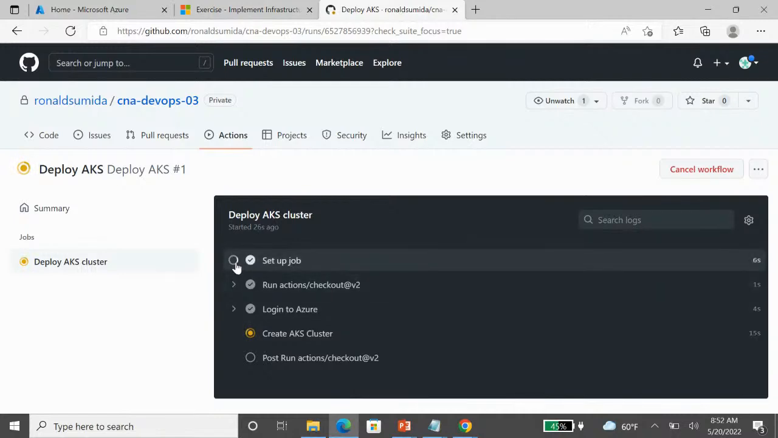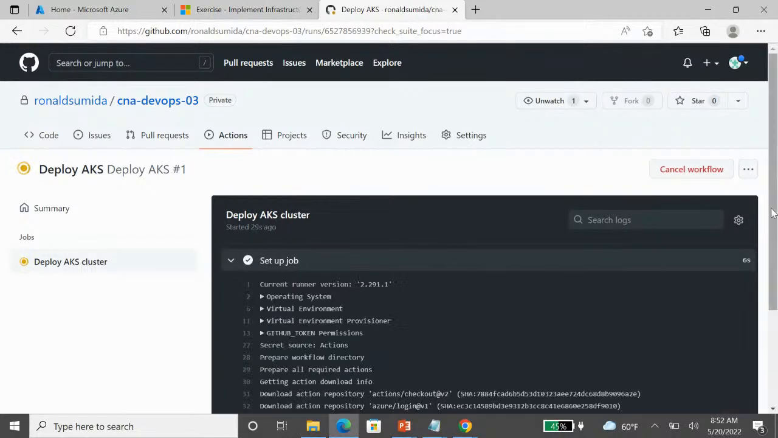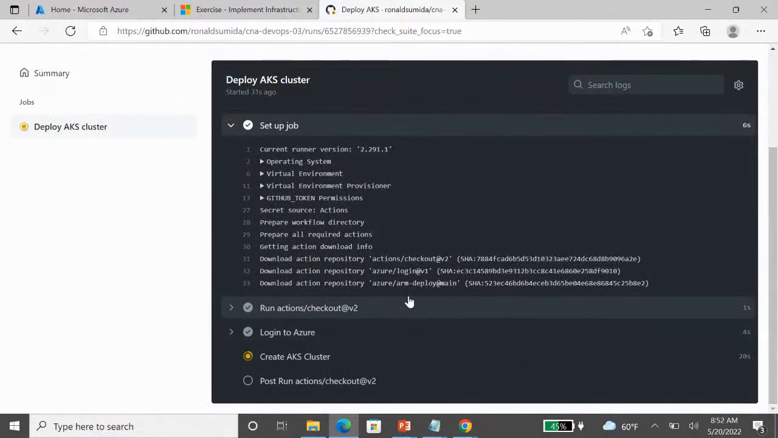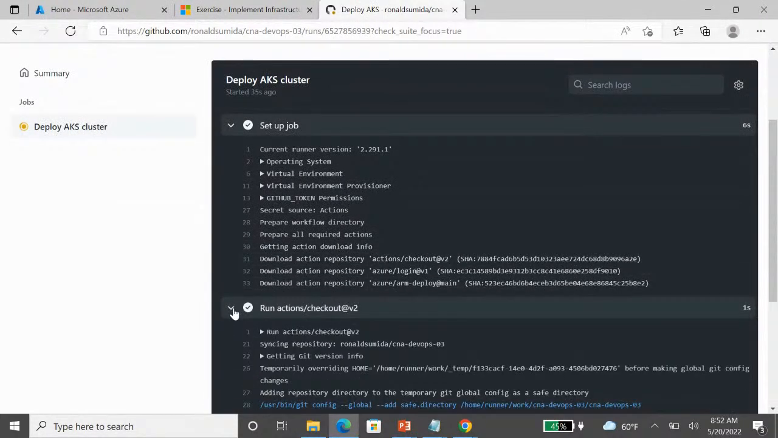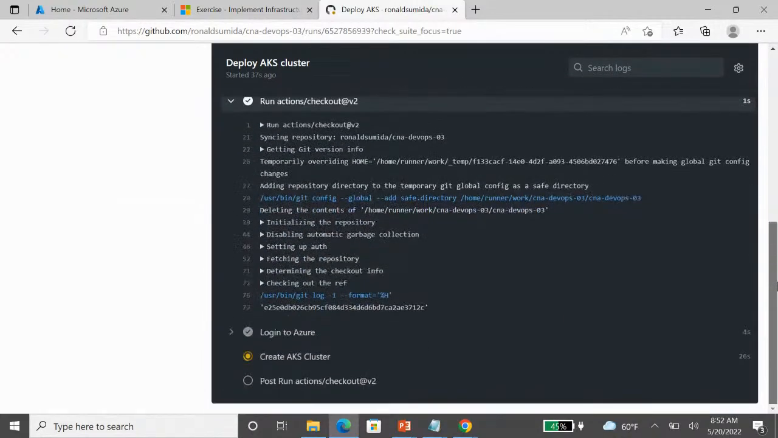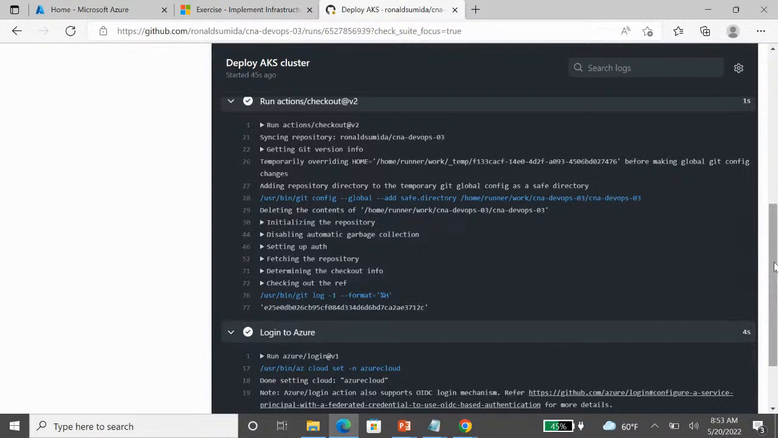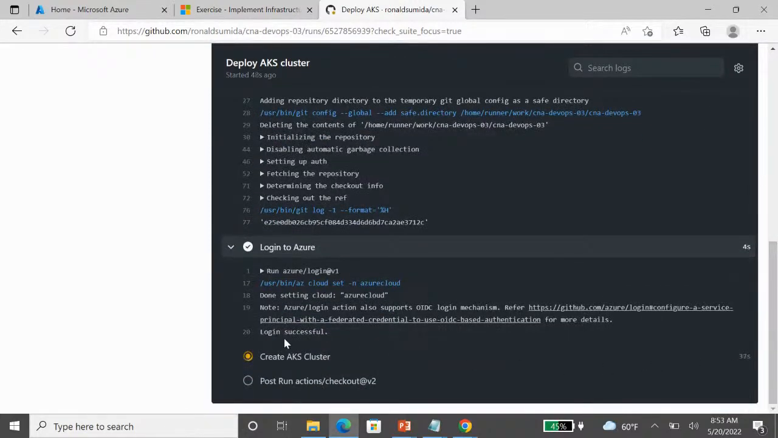If you want to now drill into one of these steps, like set up the job, then you can get the details of exactly where it is. So we can see what it's done. It's downloaded the action repository. Let's go on to the next one and see where it's at here. And then if there are errors, you'll see exactly the spot where the error is. In fact, I can tell right now it's at the portion where it's creating the AKS cluster. So logging into Azure, I didn't get any errors there. So that's a good sign. Login successful at the end. And right now, this is the really time-consuming step. All right. So this is the one that could take several minutes. I'm going to let that cook in the background.